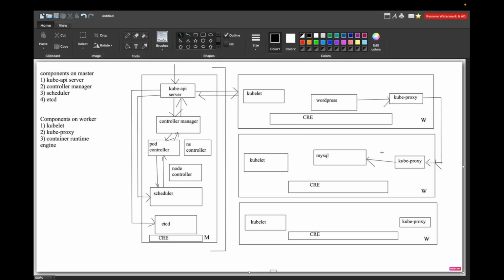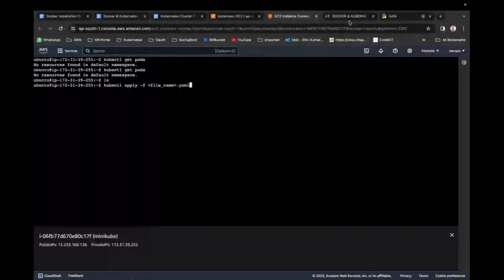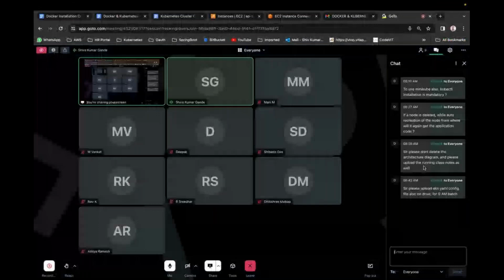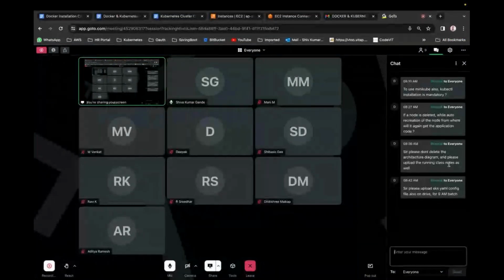Okay. This is a Kubernetes architecture. Anyone pasted anything in chat? Let me check that, one second. Okay, okay. I'll be doing that, Deepak.